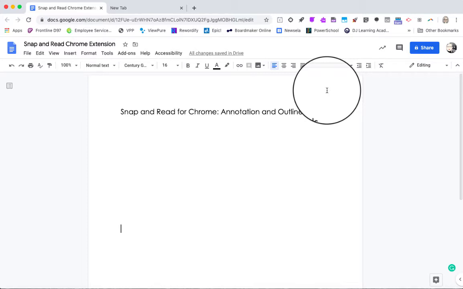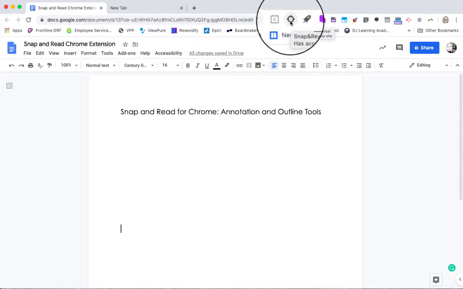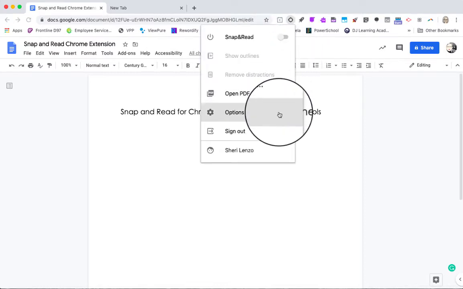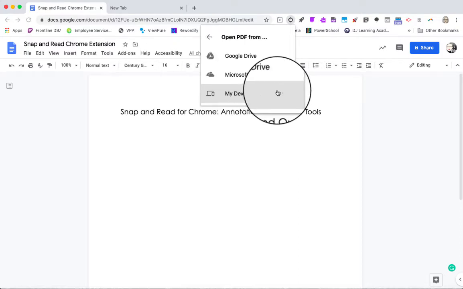This is important because it's a little different from opening other documents. We're going to go to the Snap and Read icon. It's the Snap and Read extension, and it looks like a target right here. And select it, go down to Open PDF From, and I need to mention that I'm actually on a computer screen using Chrome. When you use the Chromebook, you're always going to choose My Device.